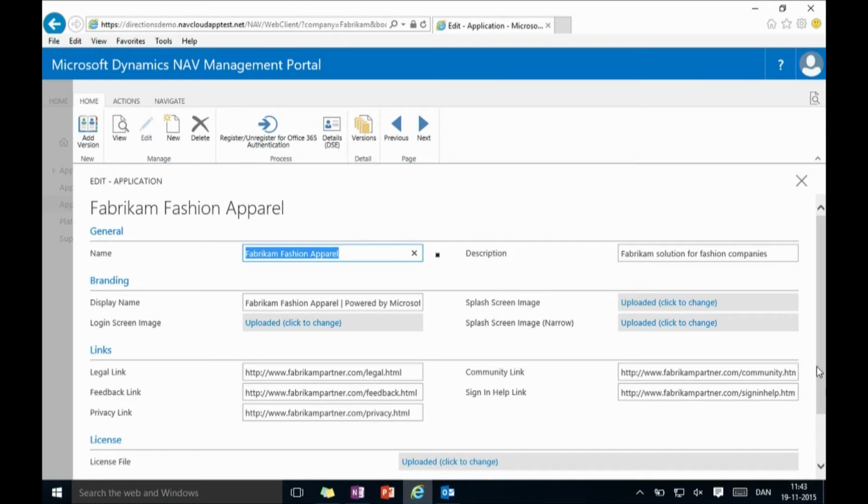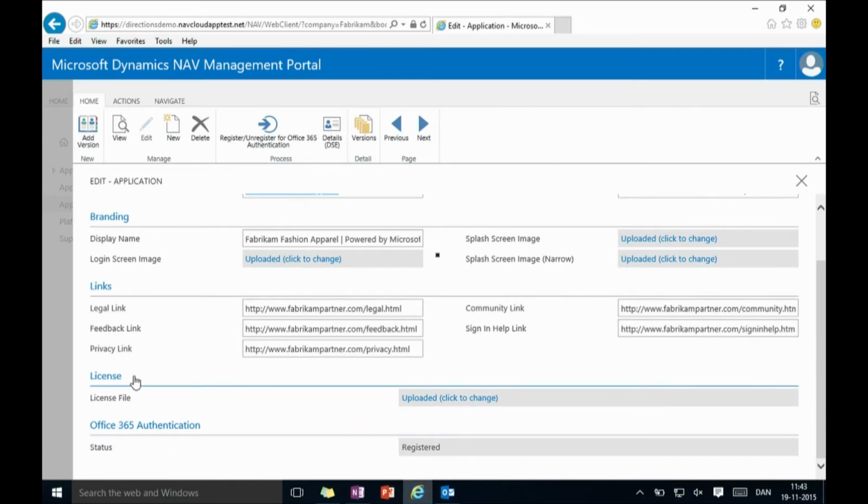Some more things. Of course, I need to upload my license here, which I have done. Also, I would like to run my solution with Office 365 authentication. Therefore, I could simply click on register for Office 365 authentication here, and my solution was registered for Office 365. Fantastic. So you can see I have all the basic elements here to define my application. So let's see what was the next step.